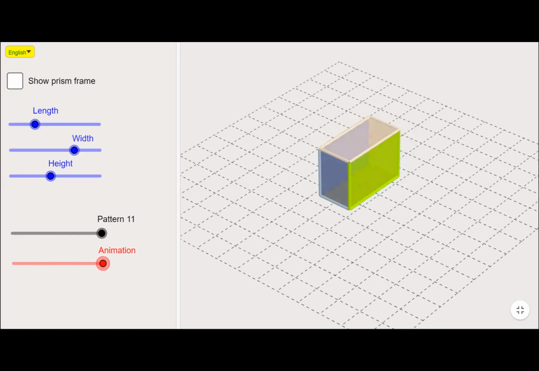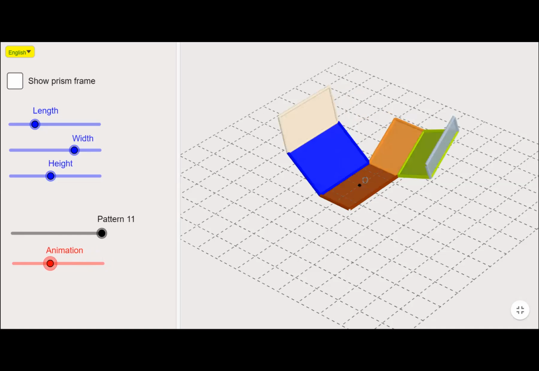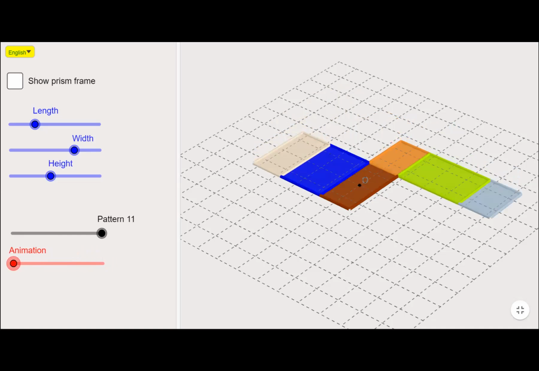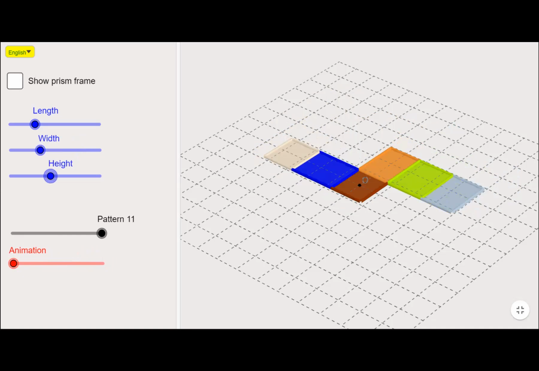The variables here are the length, the width, and the height, and you can play around with those as well. Let's change, say, the width there. We can make it narrow, and the height too. So you can play around with those different variables.